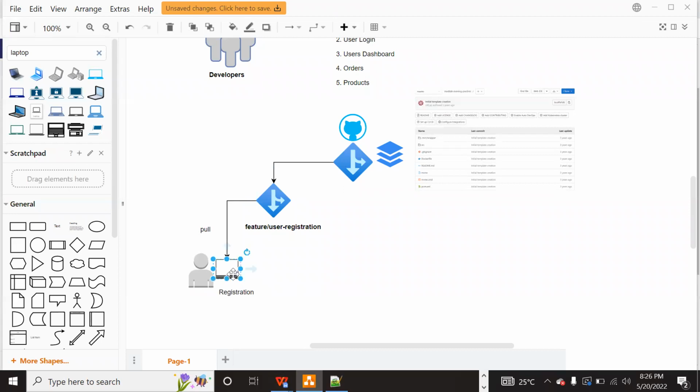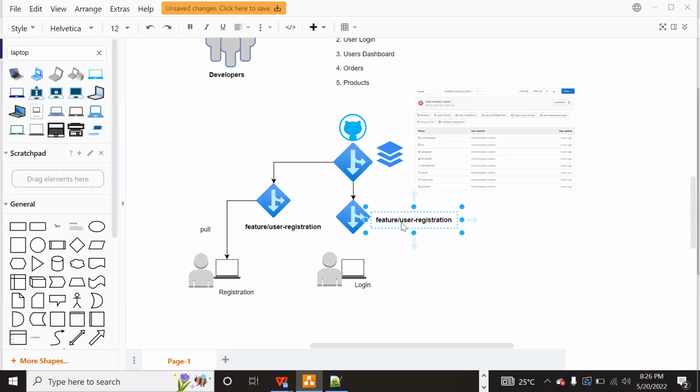Similarly, there is another developer who is working on the login functionality. Then this person also will create one more branch from the main branch, isn't it? Assume he gave the name feature/user-login. So this is the branch name he gave to it, right?